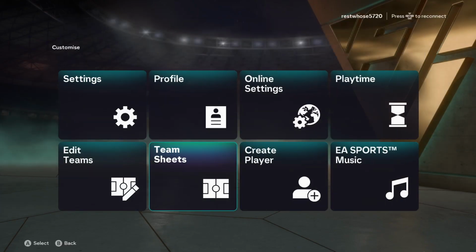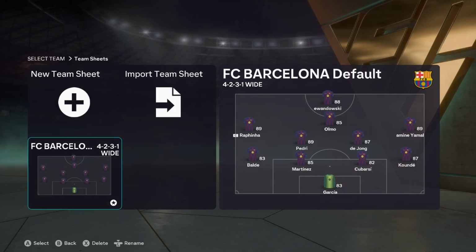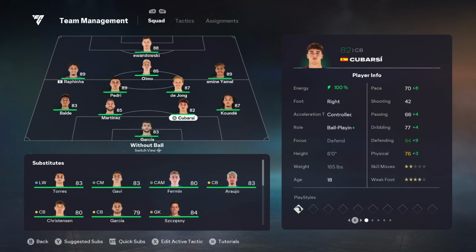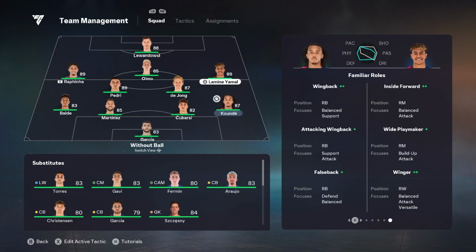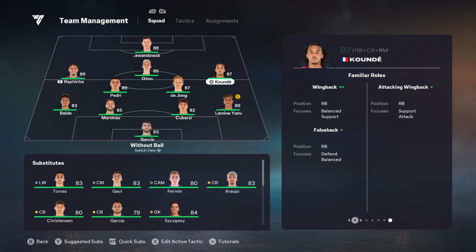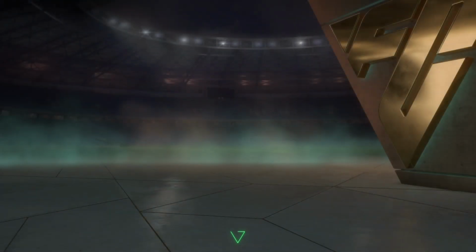Now once you are in the team sheet, here's the strange part. The game assigns the free kick taker in the practice arena based on the right back position. So what you need to do is move Yamal into the right back spot temporarily. After doing that, save your changes and head back into the practice arena.